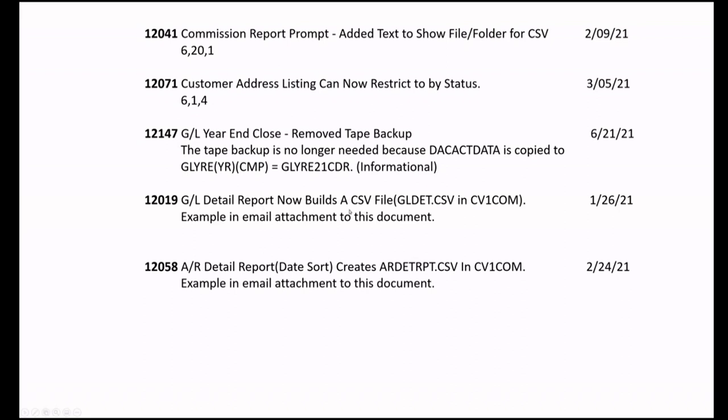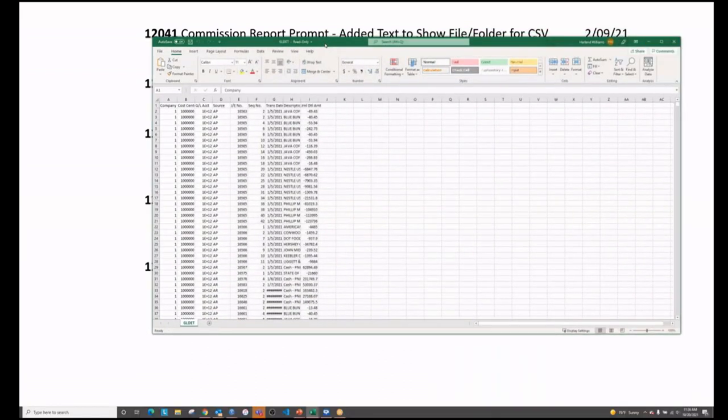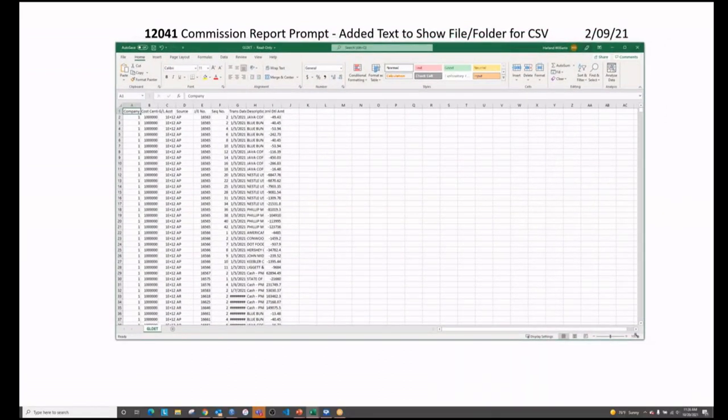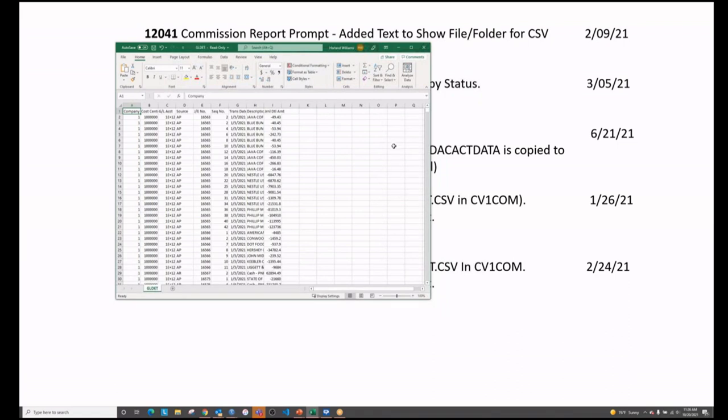The GL detail report now builds a CSV file. An example attachment is done, and I have one sort of pieced together here. So let's move that over to our viewing space. It's just taking the stuff that was on the printed report and putting it in a CSV so you can open it up in Excel and play with it.